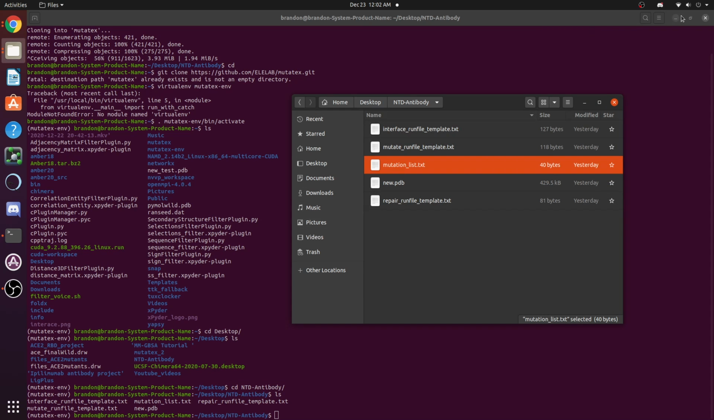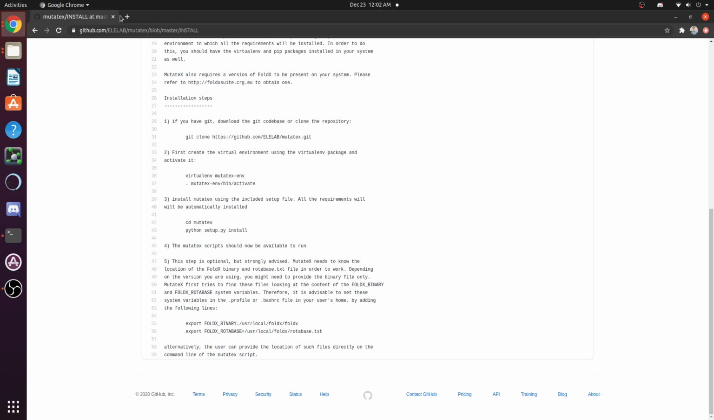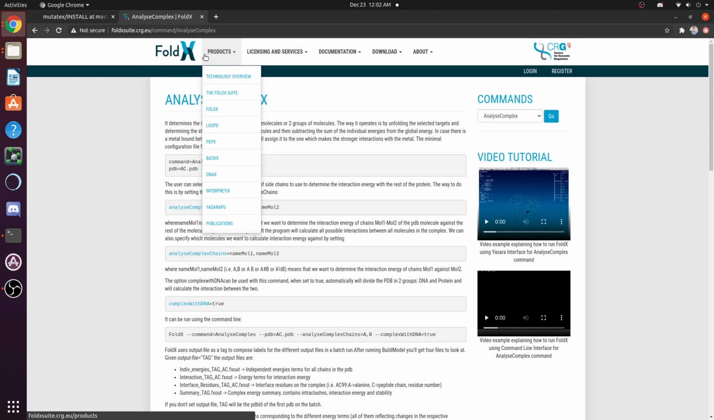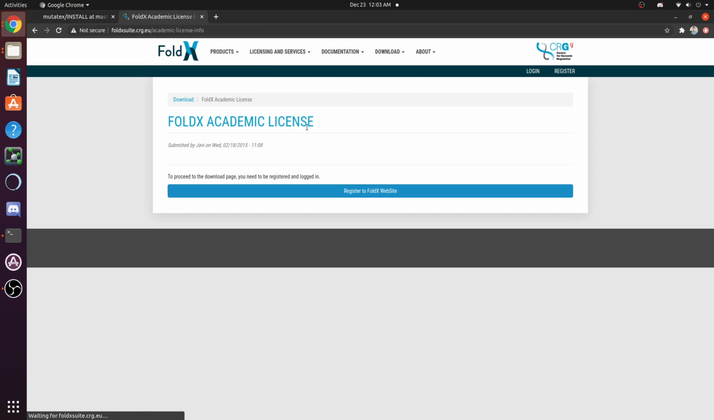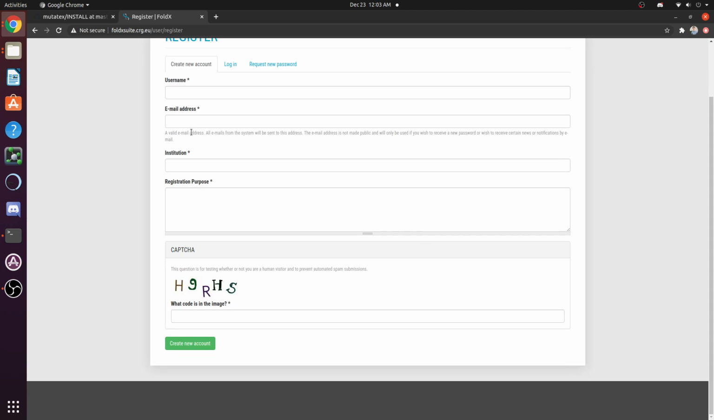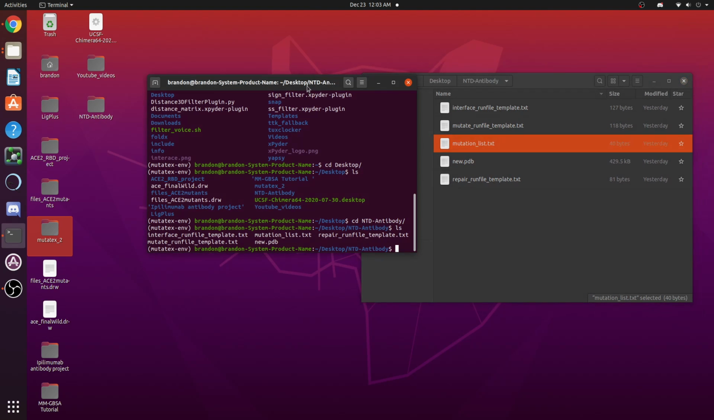So I forgot to mention, but before you can run MutateX, you need to install FoldX. So FoldX is basically an energy suite, and MutateX uses FoldX to perform the calculations. So you just go to download academic license. You have to register, so you put a username and email, your institution, and then yeah, that's basically it. And once you're done with that, you have to set a path to where you installed FoldX, and then you should be good to go.